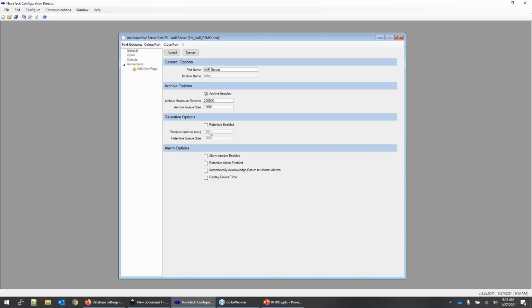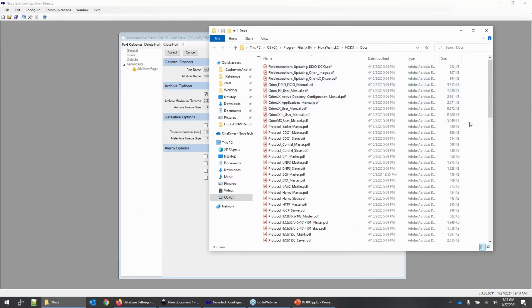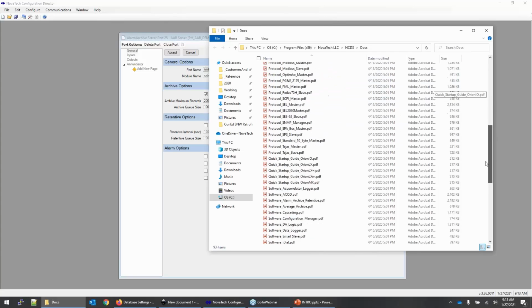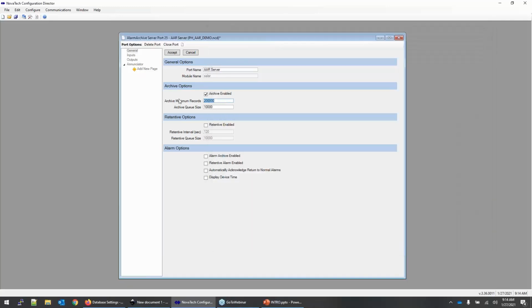One thing I do want to point out, a quick little tangent, is that as we go through here for reference, everybody can go to help documentation. This will open up the folder within the installation directory of NCD3, and you can scroll down to software, alarm, archive, retentive, and this is going to do basically a walkthrough of everything that we're showing today in print form and all of the different parameter values and whatnot.